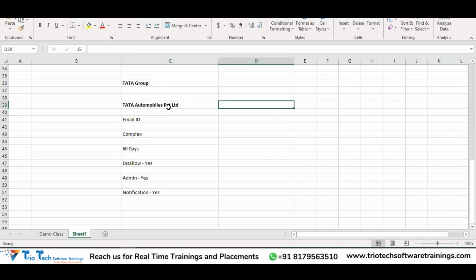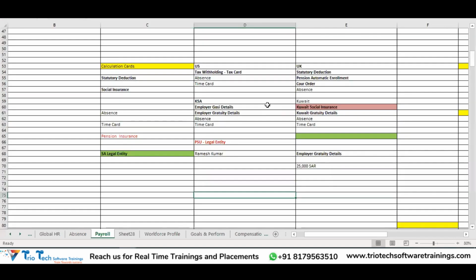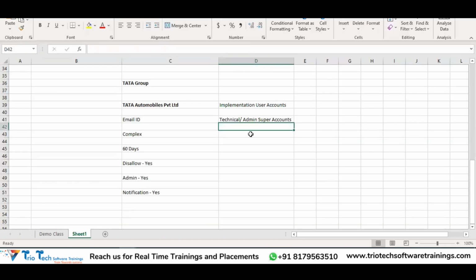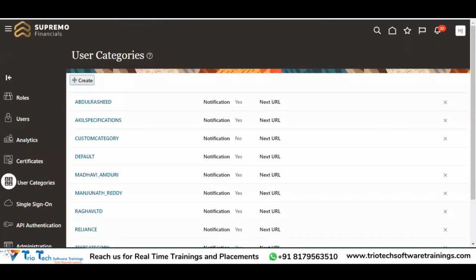But at the same time, in Tata Automobiles Private Limited, the client has some implementation accounts. For example, for our team, we have implementation user accounts, correct? We are not employees in the system, we just have user accounts. Clients will also create some technical or admin super user accounts. Usually they will ask to create these in the system. Means what, team? These accounts also will not be associated to any employee record in the system.